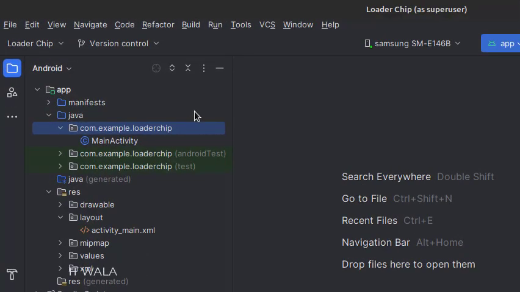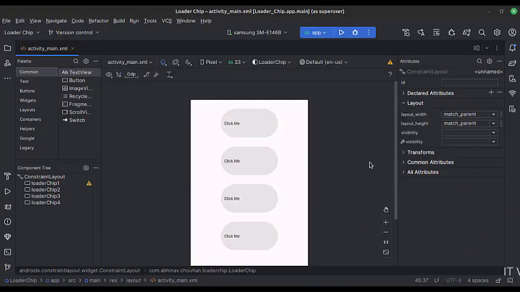Here we have the main activity. And in the UI we have the activity_main.xml file, which is the layout of the main activity. Let's see the UI. These are the 4 loader chips. Let's see the UI code step by step.